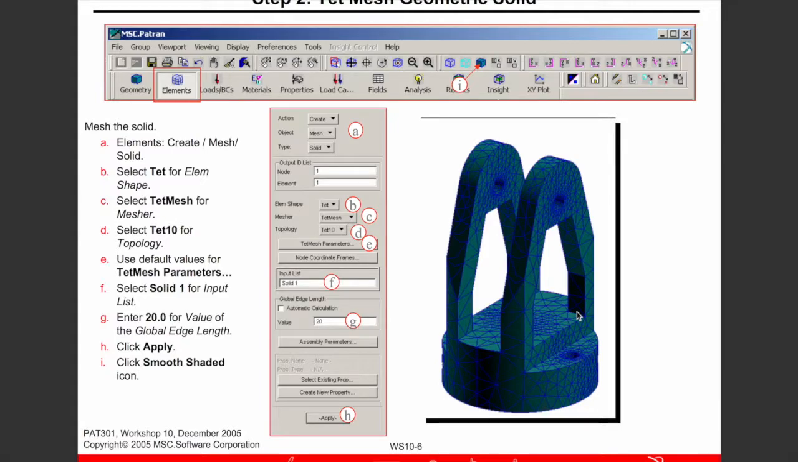Then we're gonna go to Tet Mesh parameters, and we're gonna go to solid 1 in our input list, and this will give us an automatic calculation as 20. Then we'll just click apply, and then we're gonna use the smooth shaded in order for us to see the actual shape of the piece.